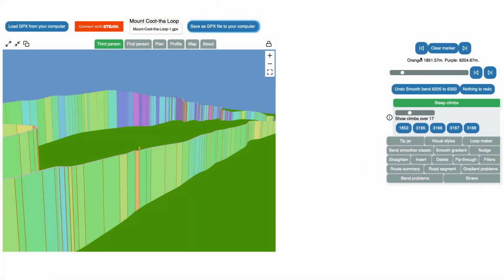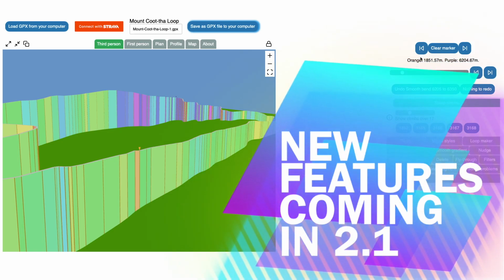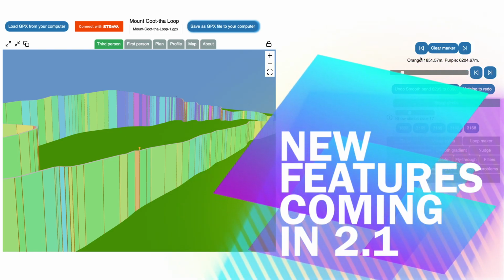And of course we're hoping that the investment of effort in version 2 will allow us to bring lots of new features your way very soon. Thank you for listening.